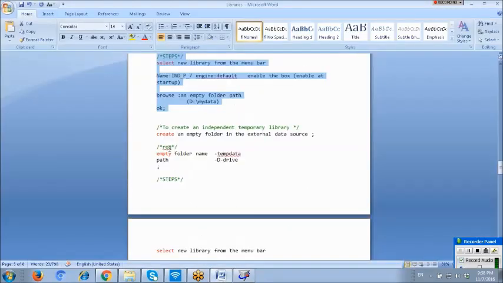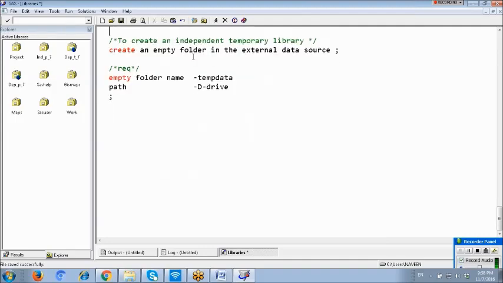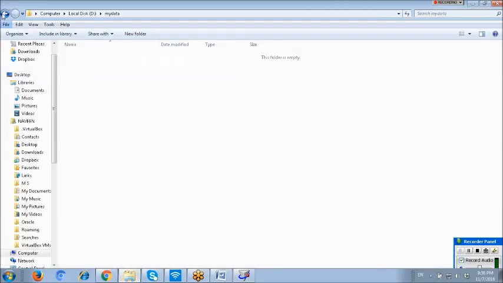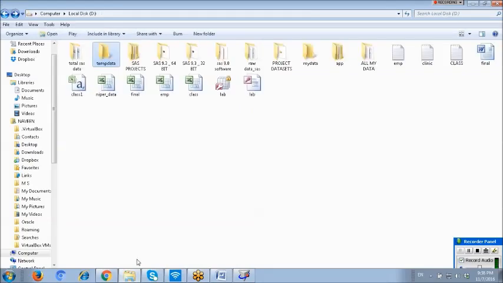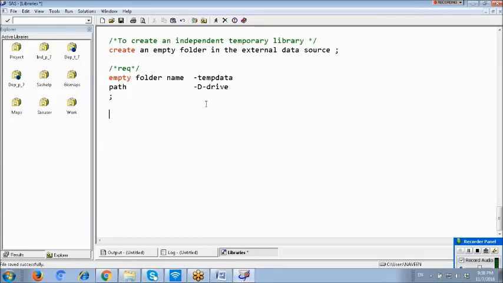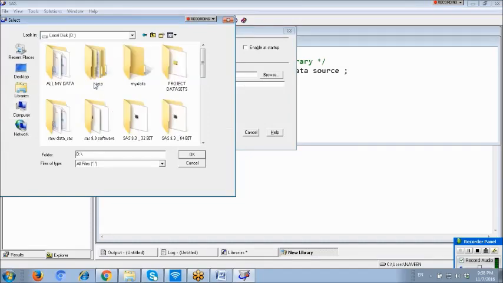Next, to create an independent temporary library, same, first create an empty folder in the external data source. New folder, Temp data. See, just an empty one, nothing here. Same, select new library from the menu bar. Look, I am giving the name Independent temporary 7. Before, don't check this box. Browse path.